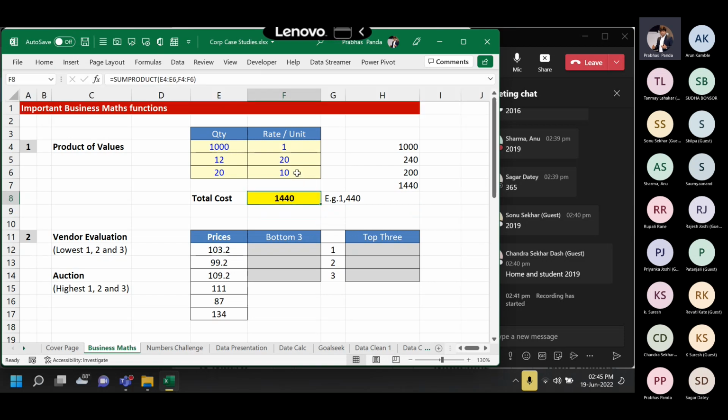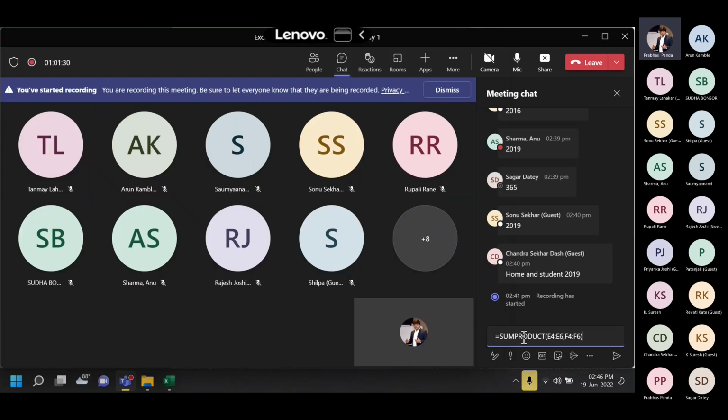So even though I have got 1000 entries or 10,000 records to fetch the data for, I don't need to go and create a helper column for this. A simple SUMPRODUCT formula is going to work for me. Just check it out. Is it working for you people?